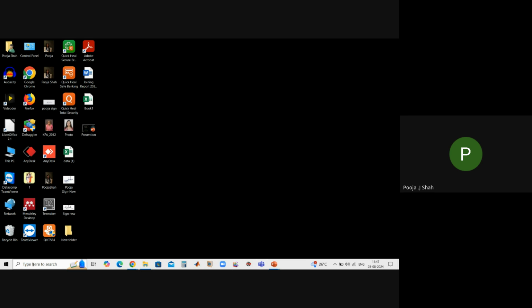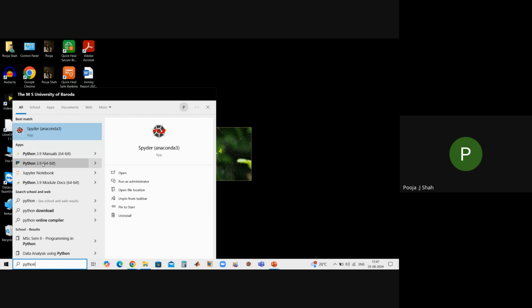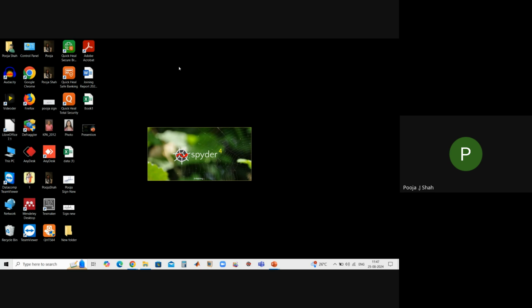I have both versions on my desktop, like Python. So this is the Spyder from Anaconda that I have downloaded into my system, and this is the Python, the main original source of Python. Okay, so you can download either Python or Spyder. Spyder is just a second environment to start your coding.